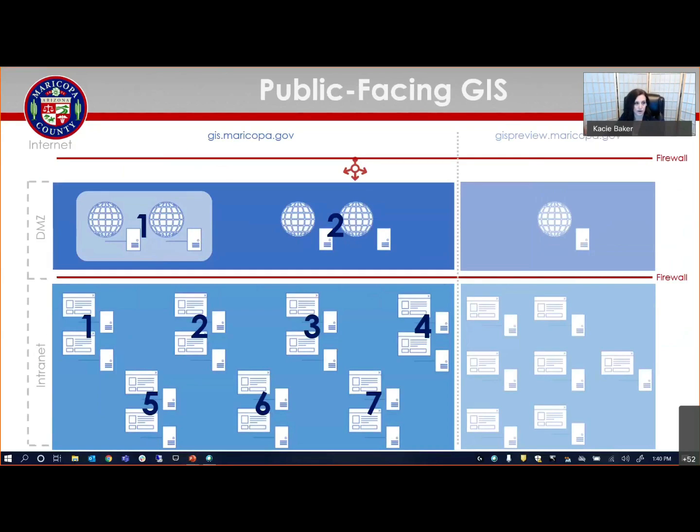This is an example of how it's set up. So we go through the firewall and a load balancer into our web servers in a DMZ that talk through another firewall into numerous ArcGIS Server sites. So we have multiple web adapters in the DMZ that talk to the multiple server sites that we have behind the firewall on the intranet.